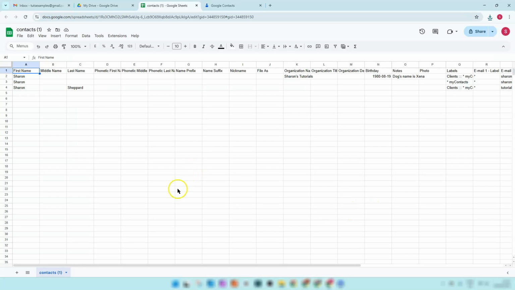And once you're in Google Sheets, you can tweak the layout however you like. But before you start doing anything to it, I'd recommend making a copy of the sheet so that you're not changing any of the original data.